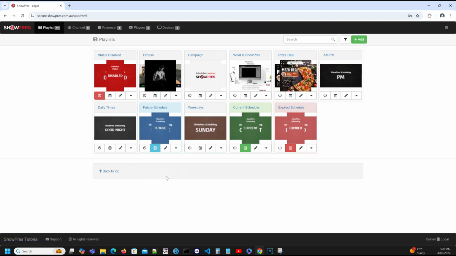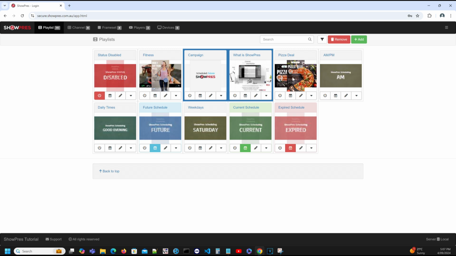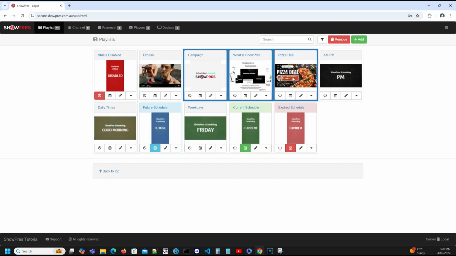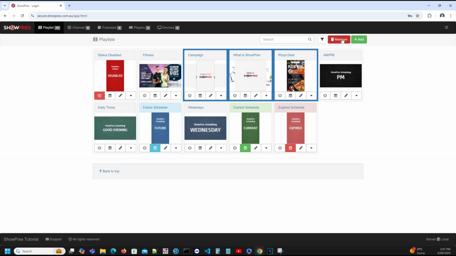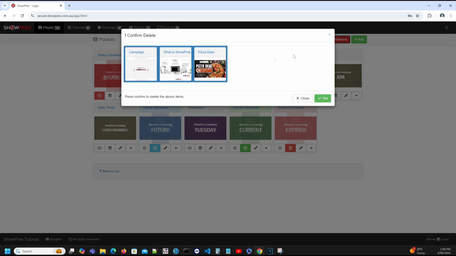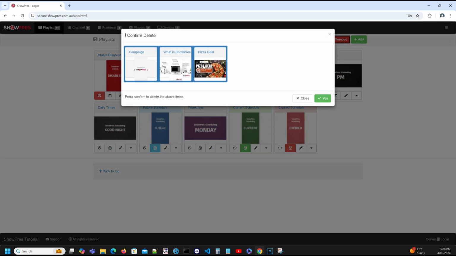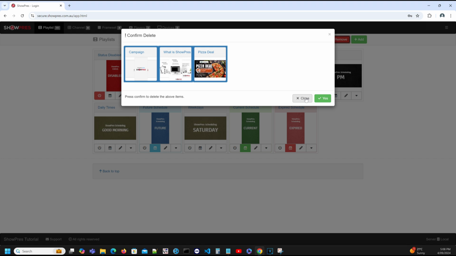If you need to remove multiple campaigns at once, left-click on each campaign's thumbnail image to select them. A blue border will highlight the selected items. At the top right of the playlist menu bar, you'll see a red Remove button. Click it, and a confirmation window will pop up showing all the items you've selected. Simply click Yes to confirm and remove all selected campaign items.